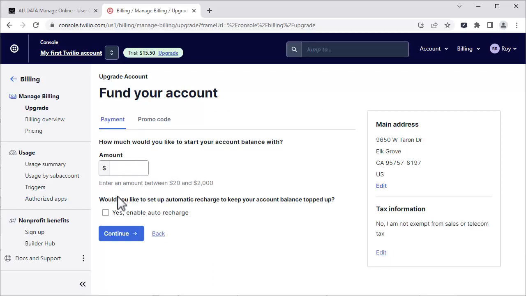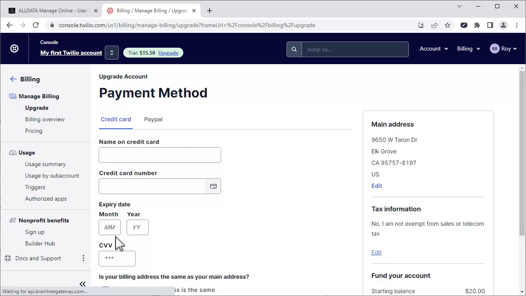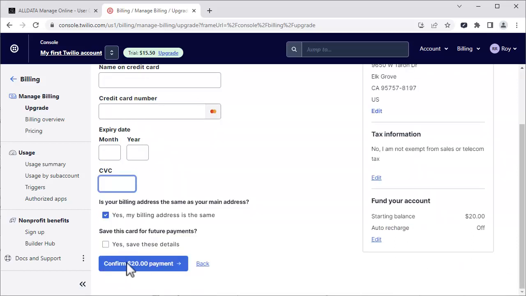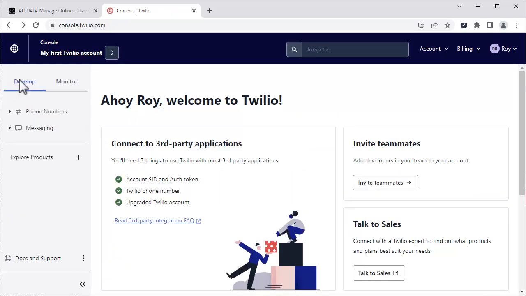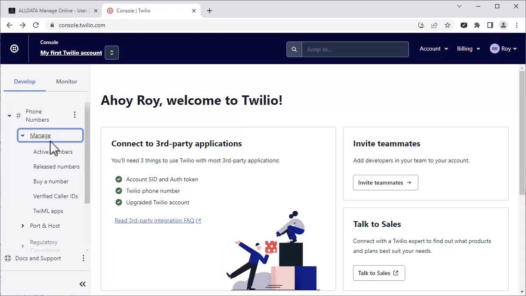Now, you'll need to fund your account. Enter the dollar amount you wish to purchase, anywhere between $20 and $2,000. You can choose to auto-recharge your account if you desire. Once your choices are made, click Continue. Now, complete your billing information and confirm your purchase. To register your phone number, click the back button here. Click Phone Numbers, then Manage, and Activate Numbers.